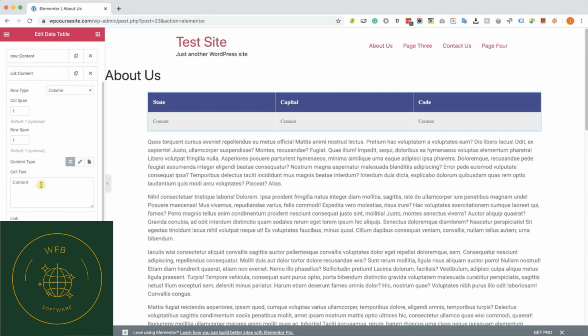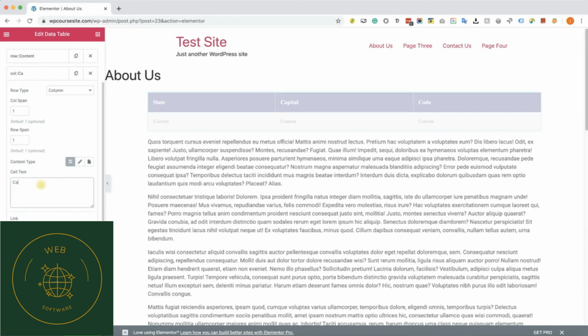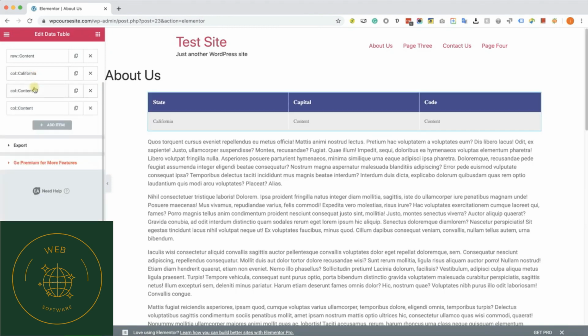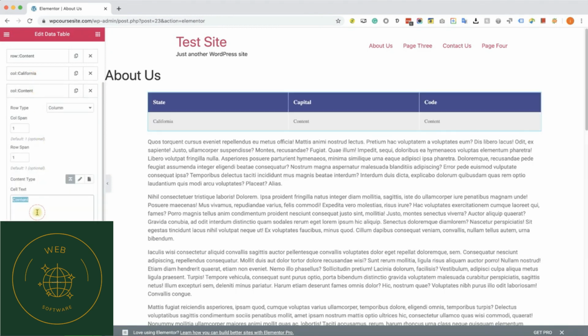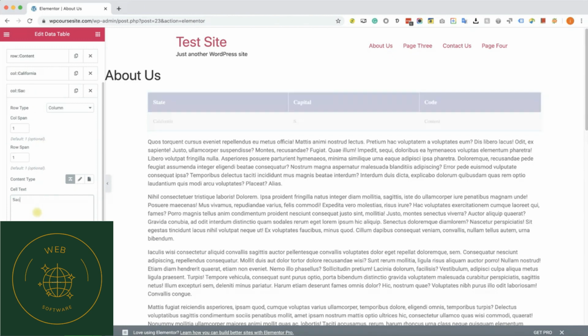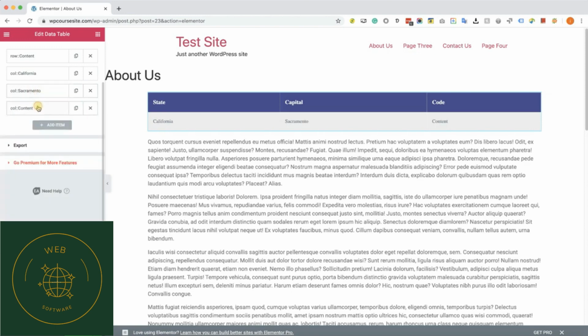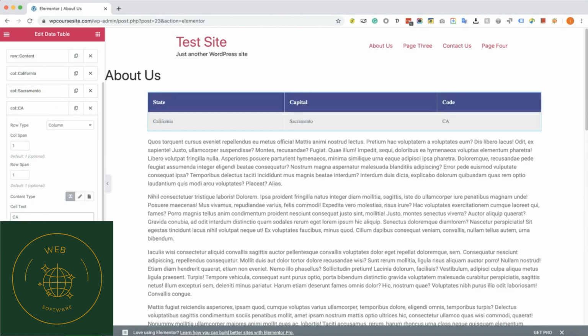Alright, in order to edit the column, just click on one of the items, change the text. For example, I'm going to create the first data to be California, the capital going to be Sacramento, and the state code going to be CA, just like that.